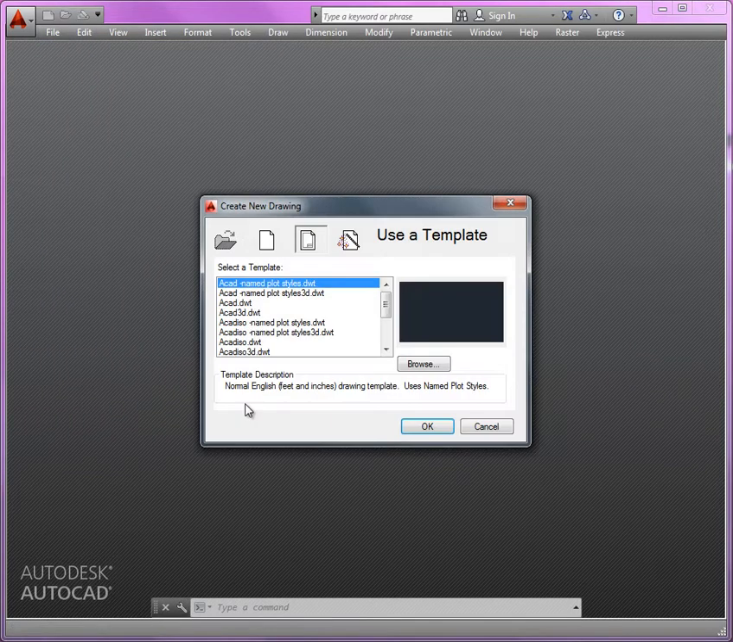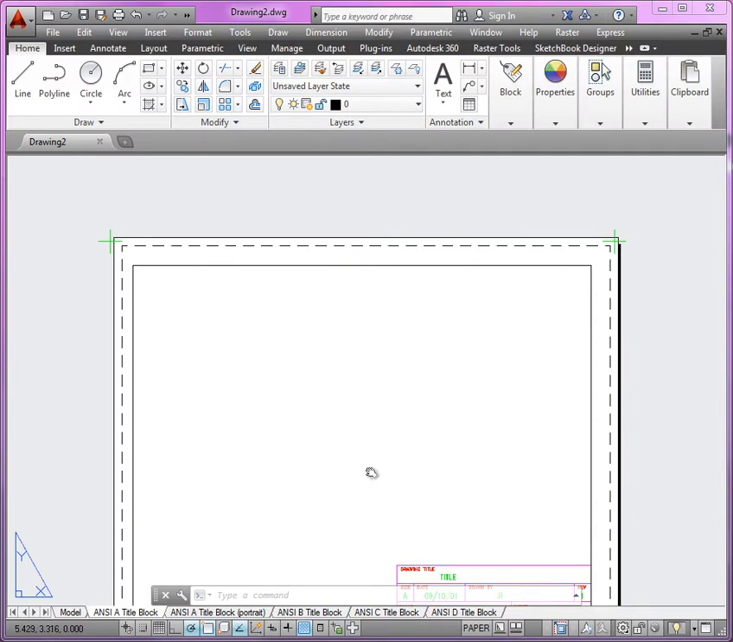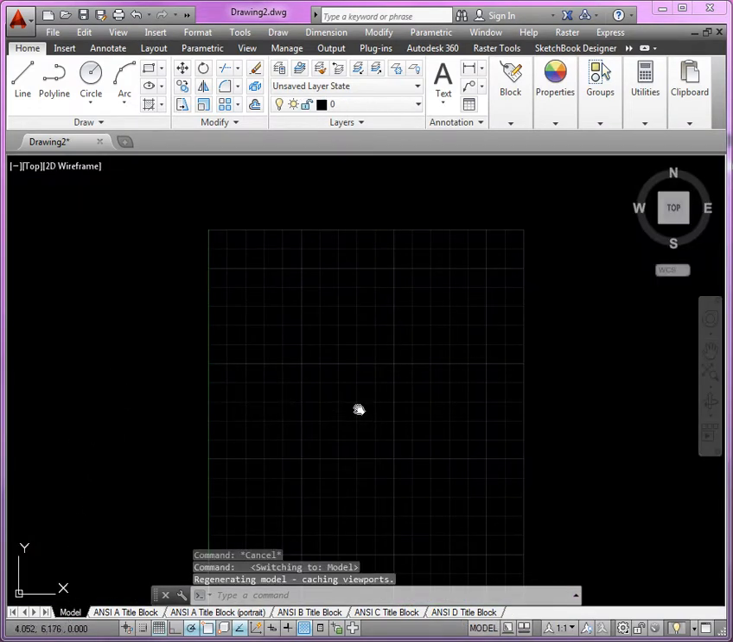Now, since you guys are using your template, I want you to save it into your personal folders and not into the system folder. I put a copy here just to make it easier for us to continue. I'll click OK here. Brings us to the layout. I'm going to switch to the model.